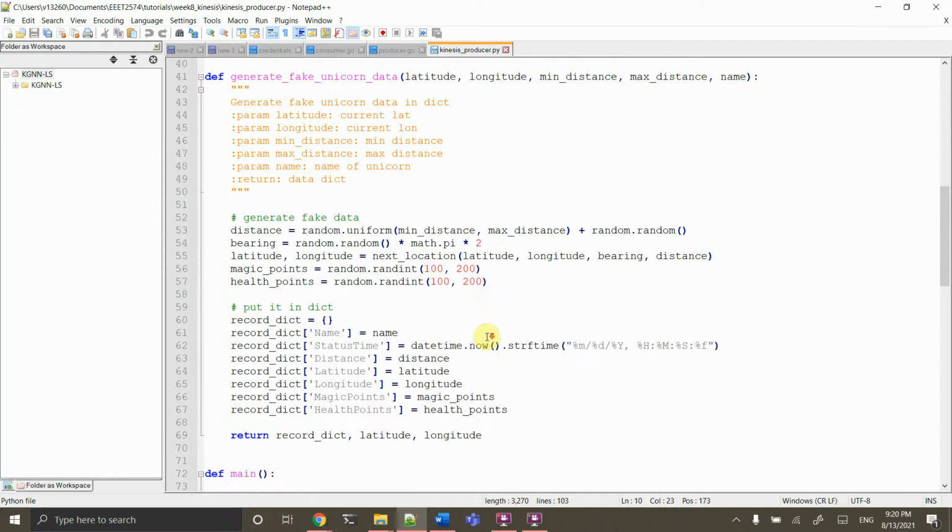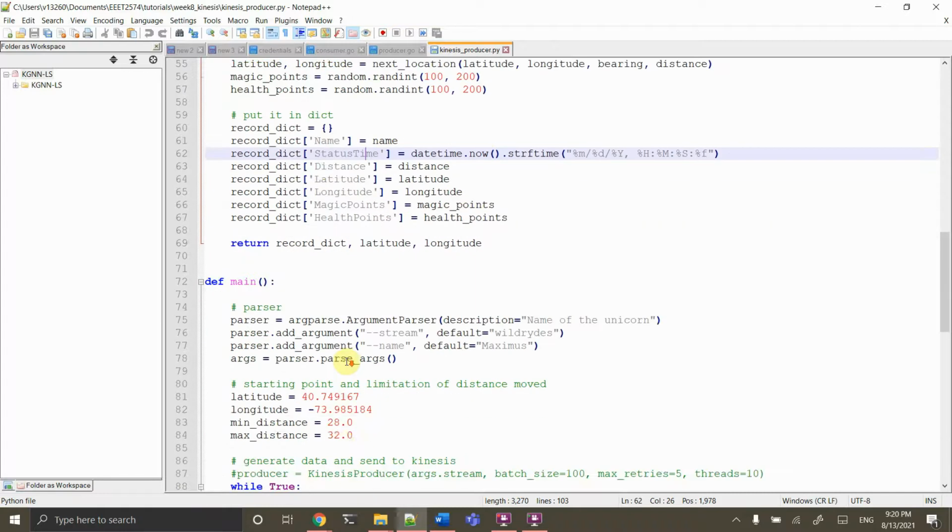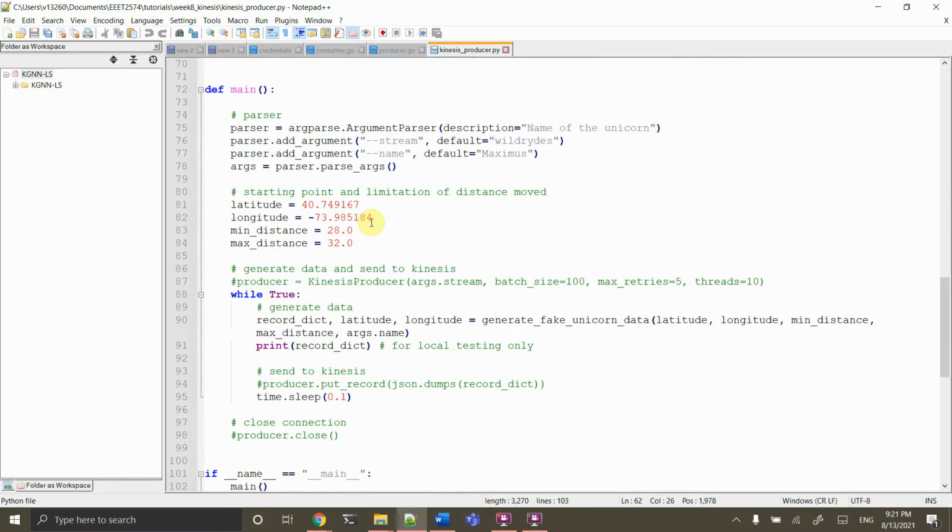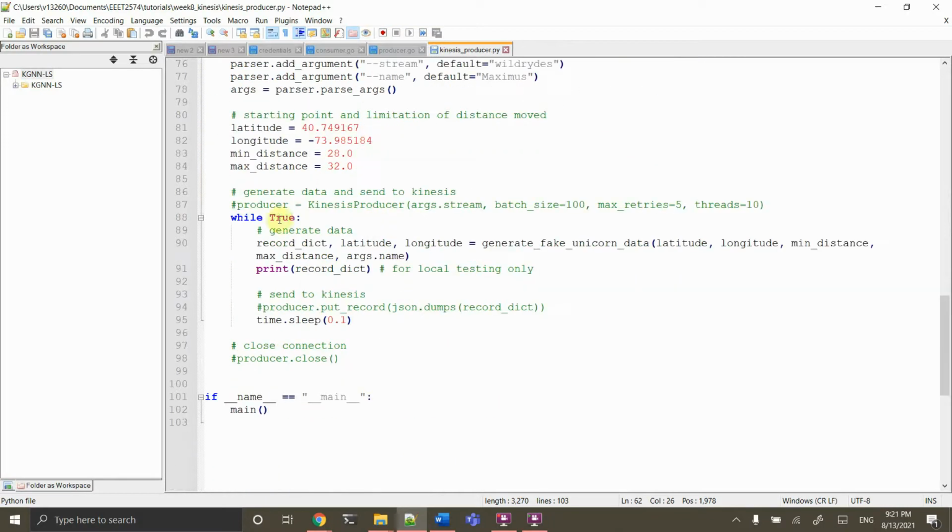Then we generate some fake unicorn data here, including just the name here, the current time getting it from daytime, distance that it can travel. I'm currently set the distance between 28 and 32 kilometer maximum. And then we got the beginning latitude and longitude, and also just some random magic points and health points here. That's not important. And after that, I'm just going to get the fake data, and I'm going to call the producer here.